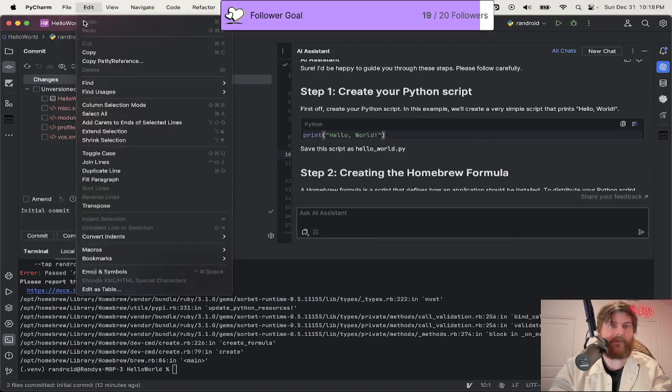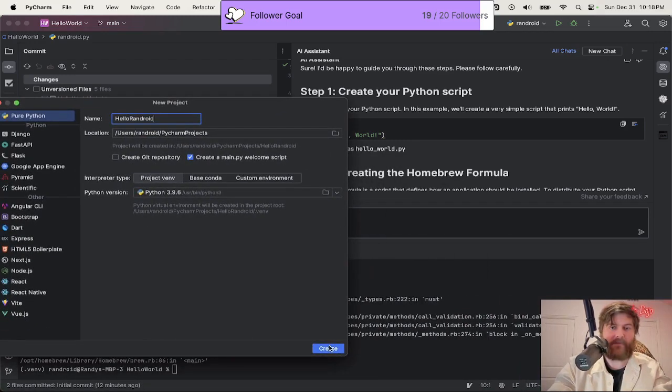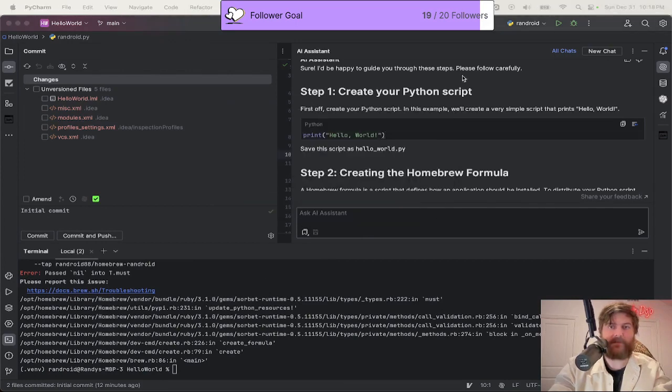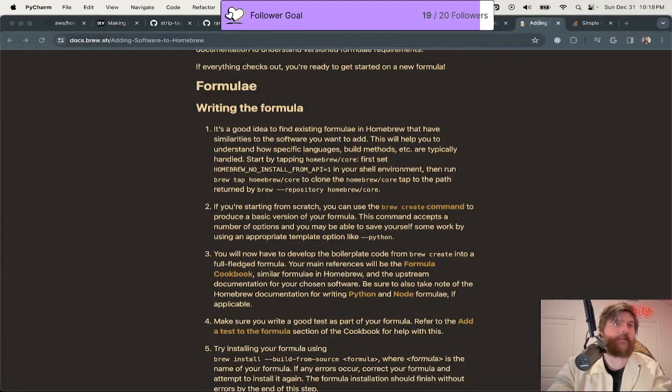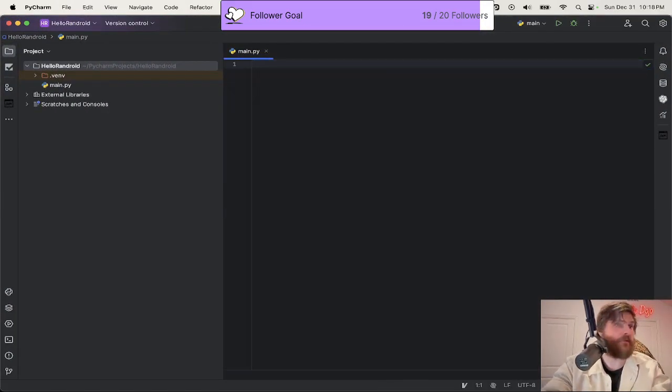All right, let's do this. So I'm going to create a new project. We're going to call this Hello Randroid. Okay, calling it Hello Randroid using Python 3.9. New window. Attach. What does attach do? I'm going to keep this up here floating around. Okay. All right, we're going to change this to literally just print Hello Randroid. No variables or no arguments, nothing. Okay, print Hello Randroid. Great.